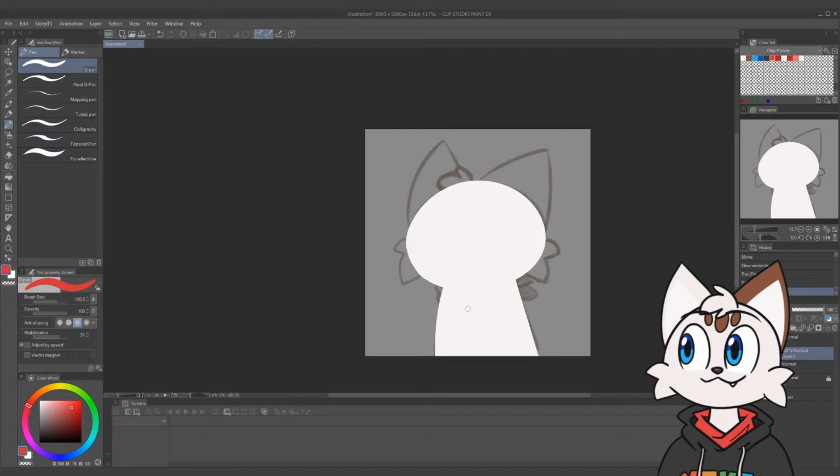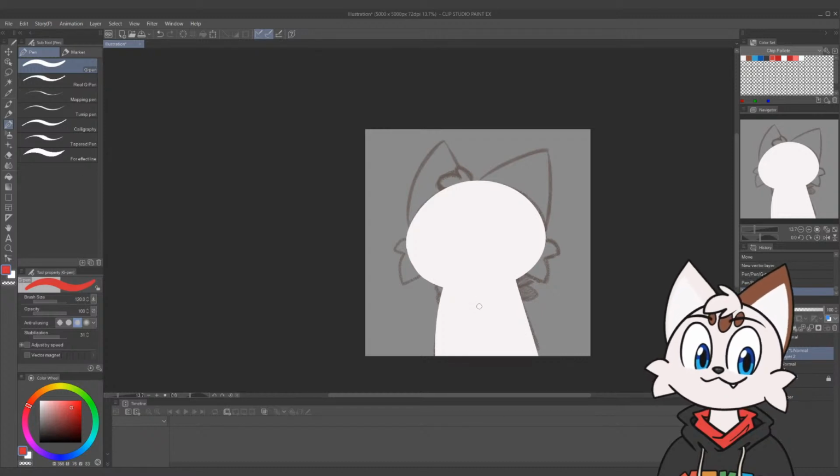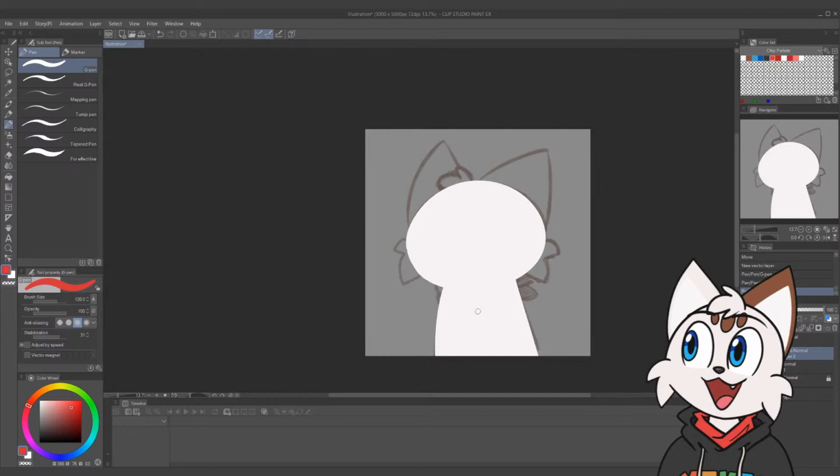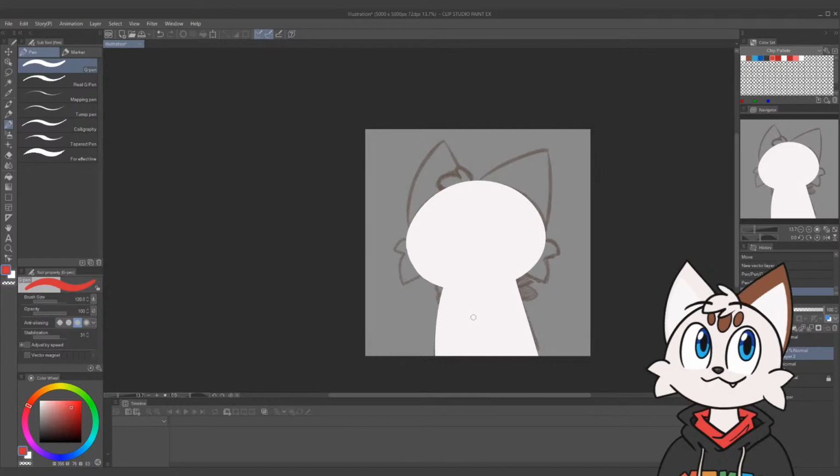Cough, cough. Rumble about furries. Ew. What do you mean, ew? What did they do to you? It looks so cute already. It's just a blob, but thank you.